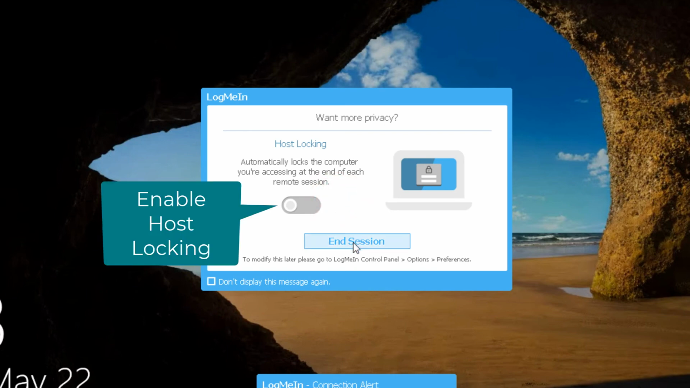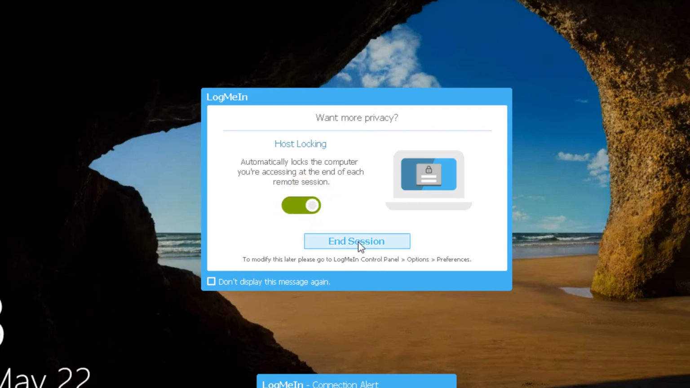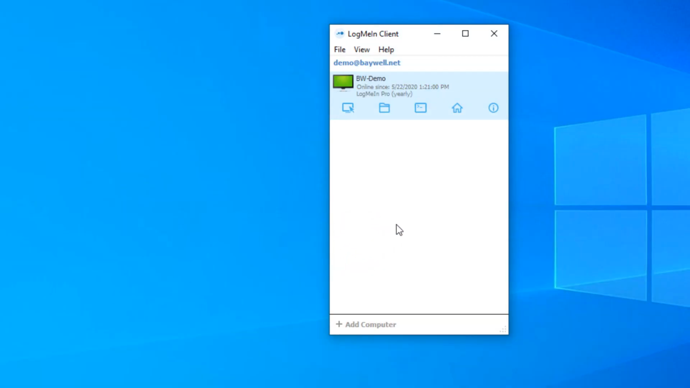But before we do, this host locking option is a good security option to enable. Enabling this will lock your office computer, if and when you forget to sign out. Baywell recommends that you enable this function.